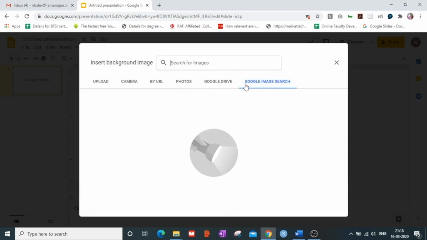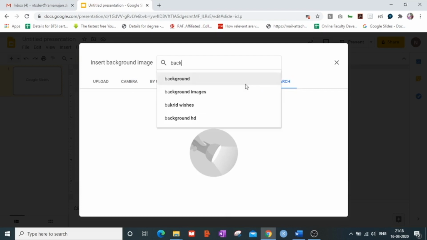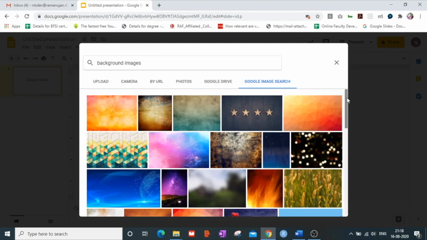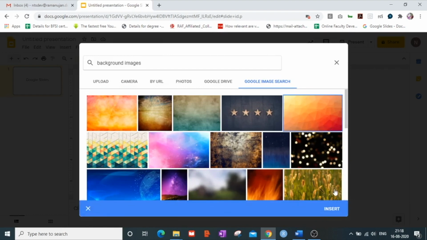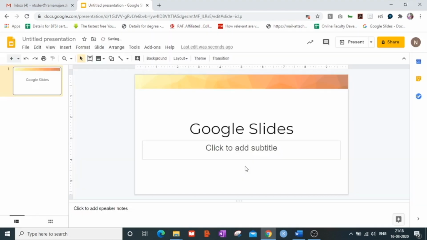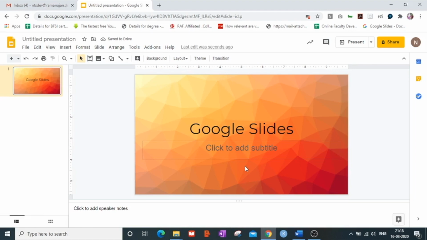Now I type background images and I can select an image which appeals to me and which I want to put as a backdrop on my first slide. So I take this image and I click on the insert button, click on done, and as you can see, this beautiful image has been made as a backdrop to my first slide.